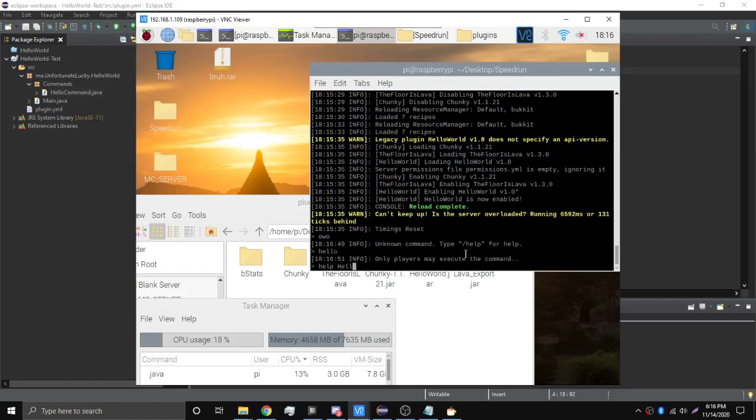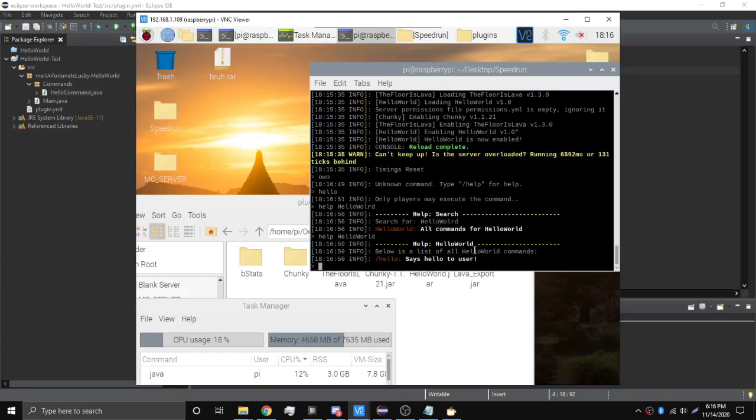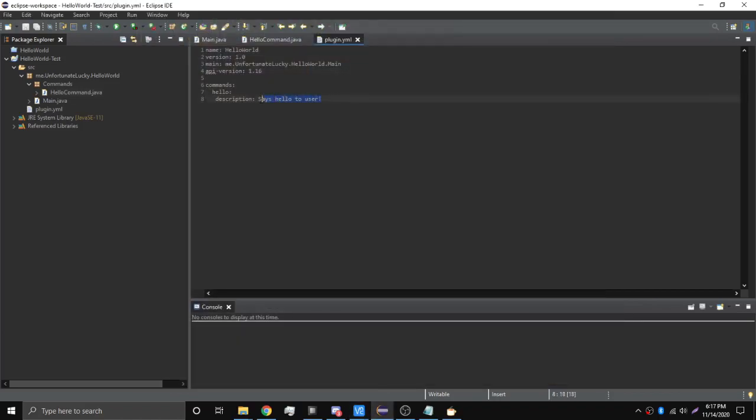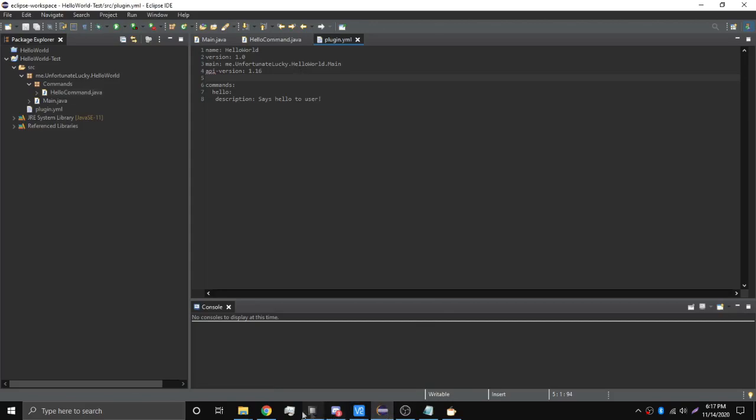If we do help hello world, here we go. /hello says hello to a user, and that's the description we set. And if we do /help hello world with multiple commands, it would show what each command does. We can also add a description here if we wanted, but you can do you.